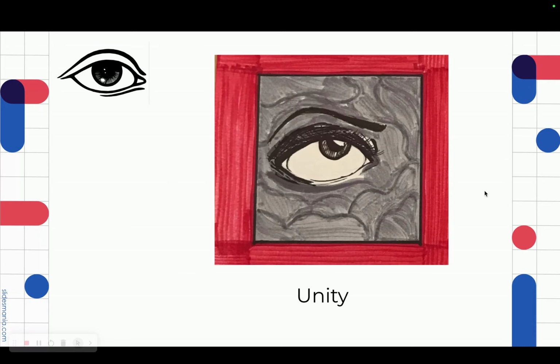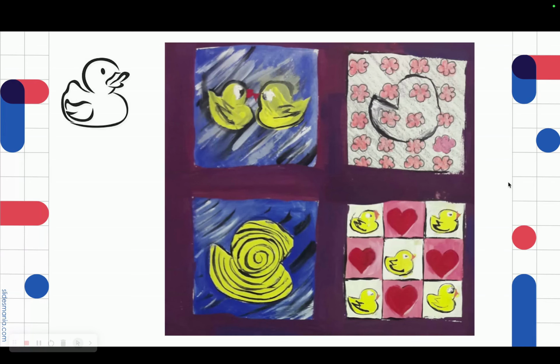You might have had to guess. I'm going to say this example likely uses unity because it's all in black and white and there's lots of grays. Though we could argue this might use directional movement because we can follow the pathway of the eye. So some of these might be a little bit open to interpretation. The common subject in this one is a rubber ducky. And again, you can see how they used that rubber duck in different ways.